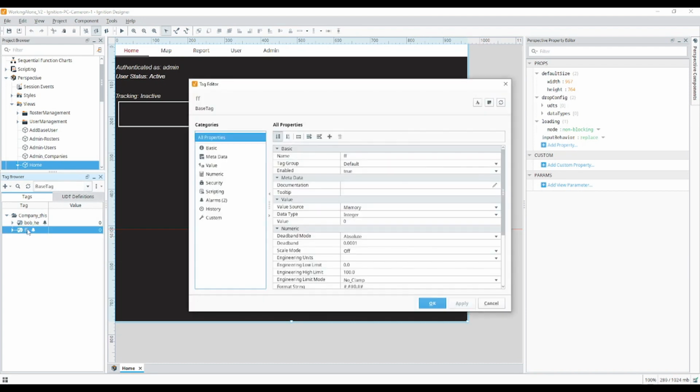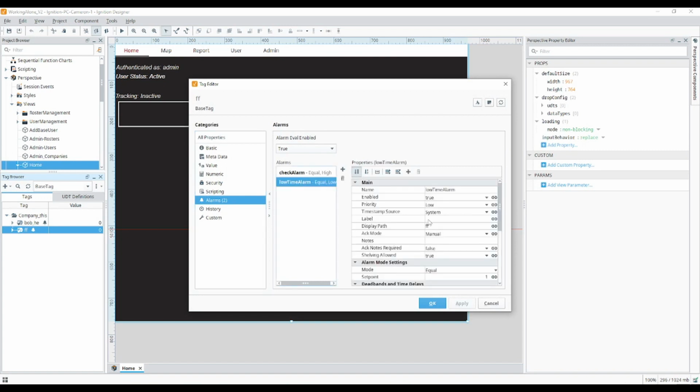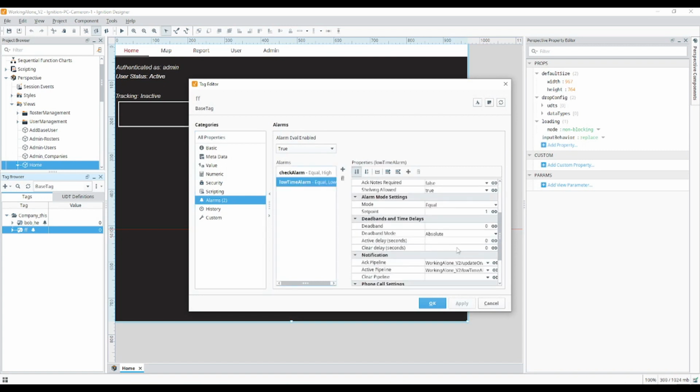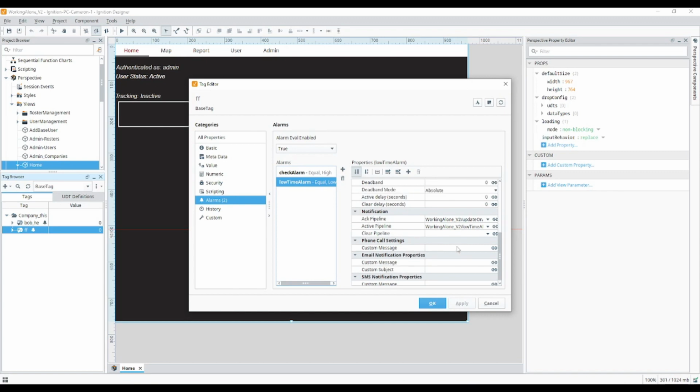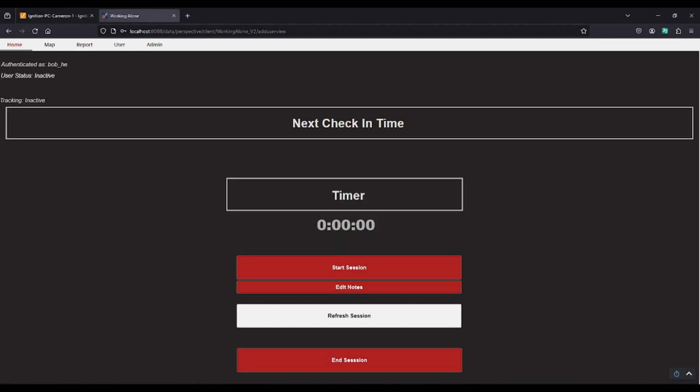And if you go into the actual tag, it will show you all of the alarms that are scripted in via the button. So these will escalate or low time check depending on which instance you find yourself in for this timer, which I will show you. So if we go back to the project again, this is the home page.